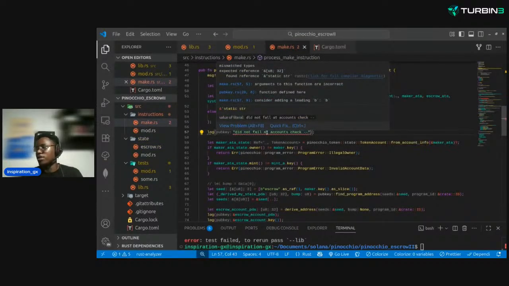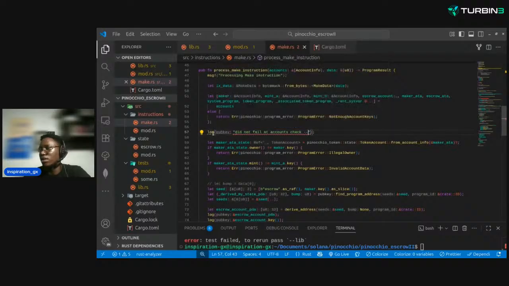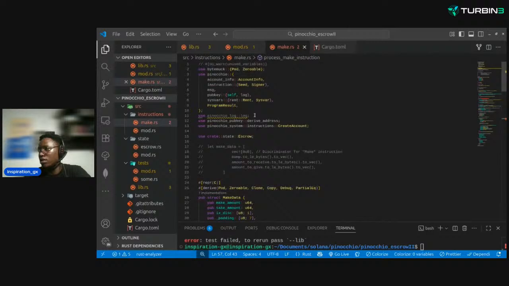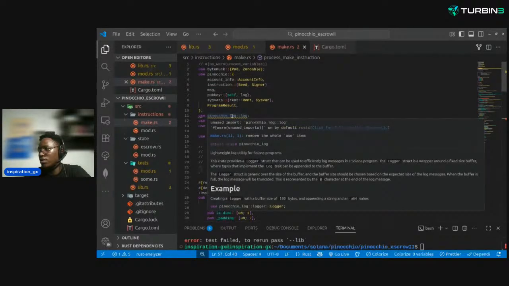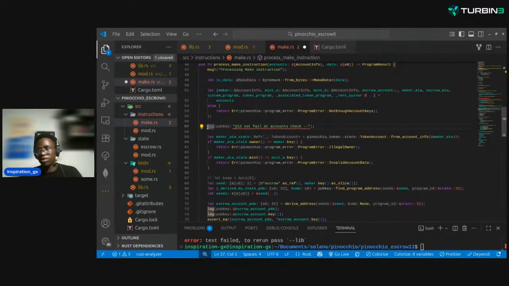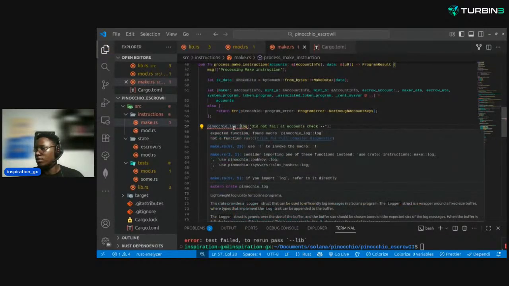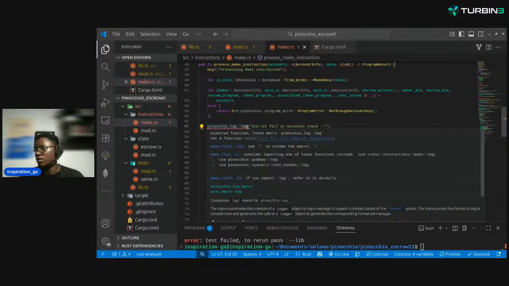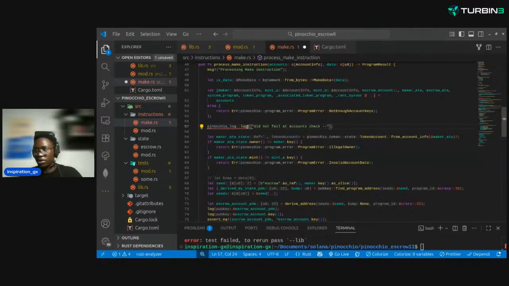This match type expected reference found string. So Pinocchio log actually is this log, right? Not this. I'm not expecting this to be. No, is there another log? Am I using another log? Pinocchio log. Let me just do this. I don't know where that is coming from. Let me do Pinocchio log. This. No, what is the problem? Expected function found macro Pinocchio log. Oh, we invoke the macro. Yeah, that's fix it.